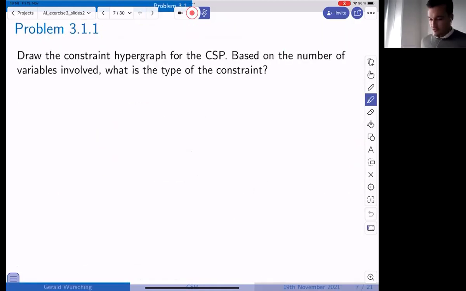So the first problem is, we want to draw the constraint hypergraph for the CSP. We say in the problem, this is not written on the slide now, but in the problem PDF that we uploaded, that we want to use a circle for the variables, and we want to use a square to describe the constraint. So what is the constraint hypergraph going to look like?